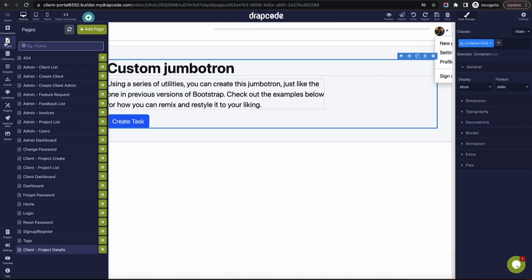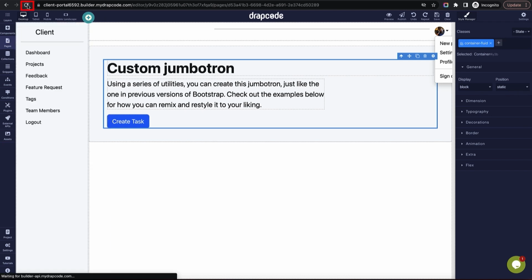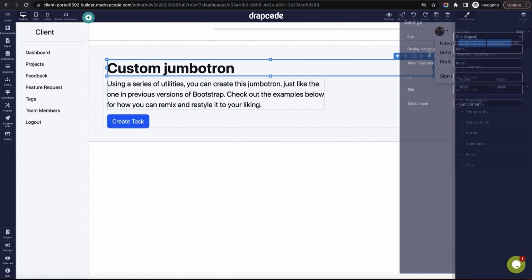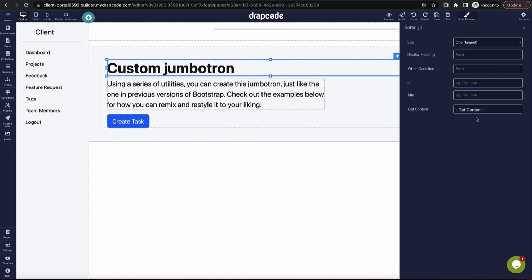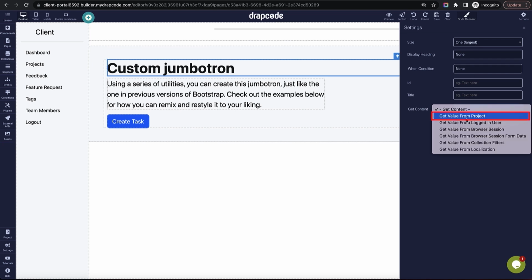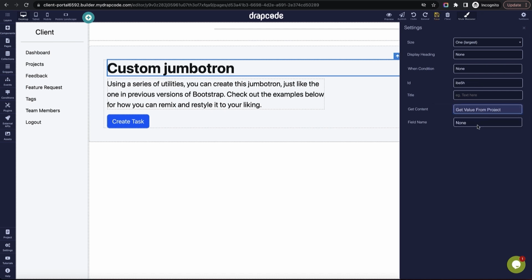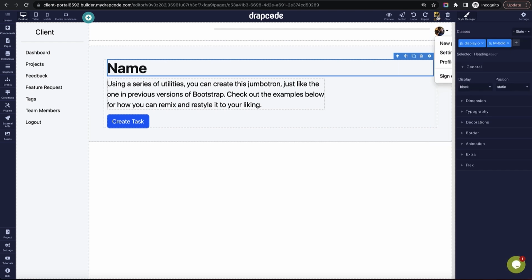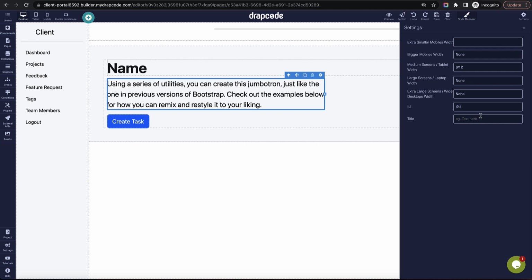So first of all, let's reload the page. Now let's display the title of the project. So I'll say get value from project. Why are we getting this option now? Because we binded the collection of project to this page. Okay, so it is asking which thing. I'll say display the name of the project. That's all. Here let's display the description of the project.